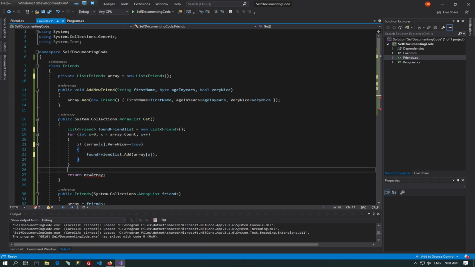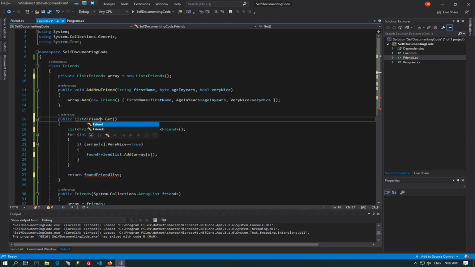And when we return it, now we have a problem here. Of course, first the new array doesn't exist anymore. We renamed it to found friend list. So if I change that to found friend list, it's still going to complain because the return value of our get method is still an array list. But remember, we've changed everything to a generic list of type, which contains types of friend. So now we fix the get as well.